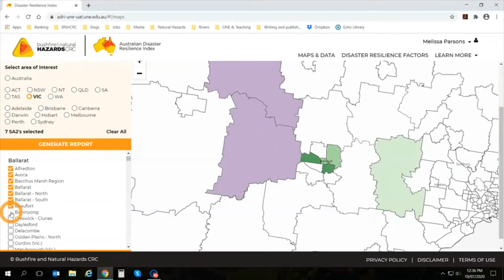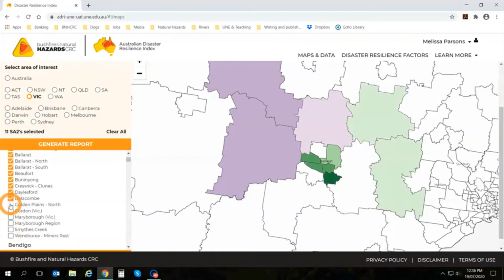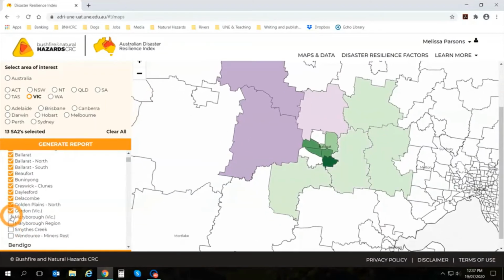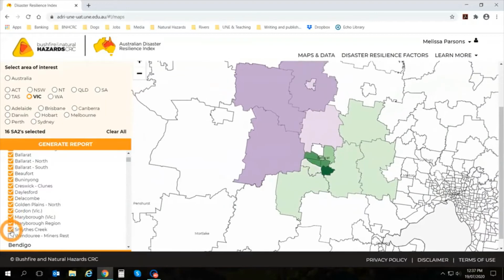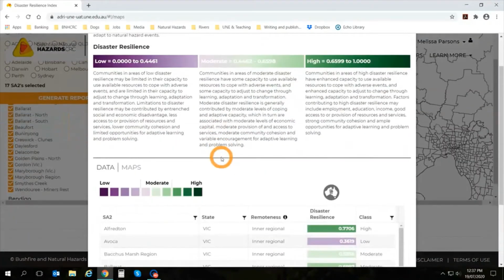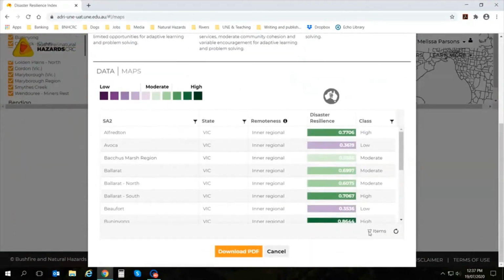In our case, we're just interested in Ballarat. So we're clicking on all of the SA2s that fall within that Ballarat region. Generating a report then just gives you the report for those 17 SA2s in the Ballarat region. And again, you can then download the report for the Ballarat region using the Download PDF button.